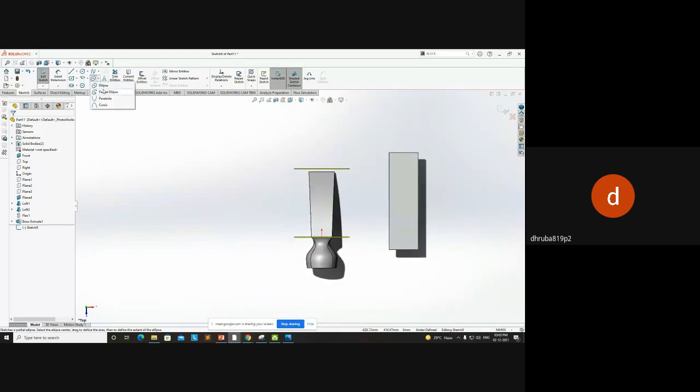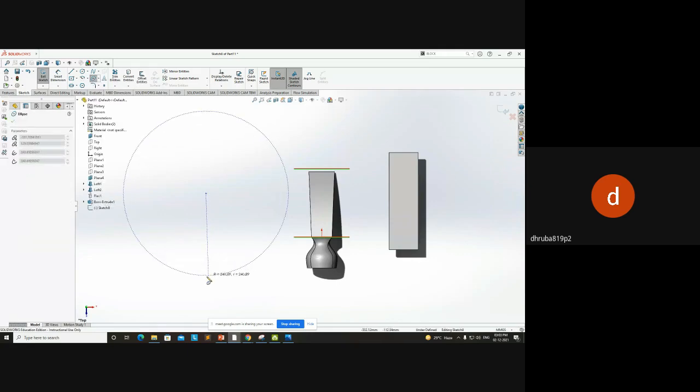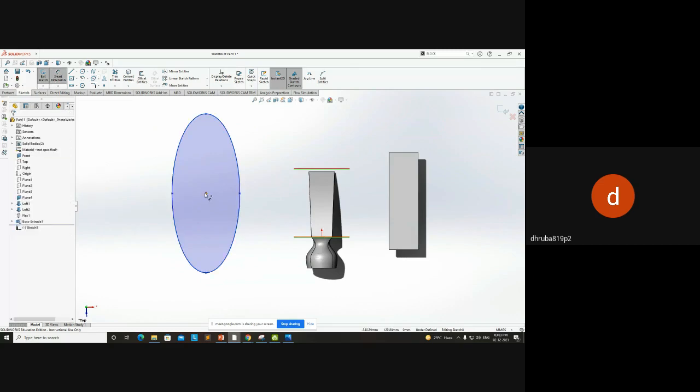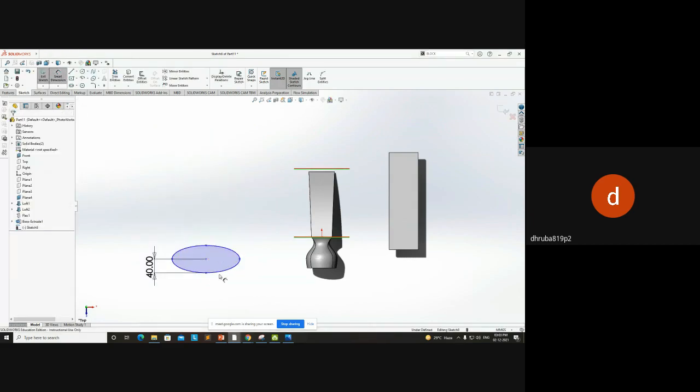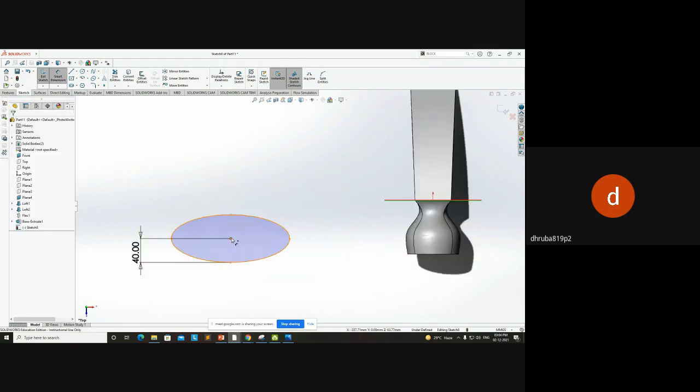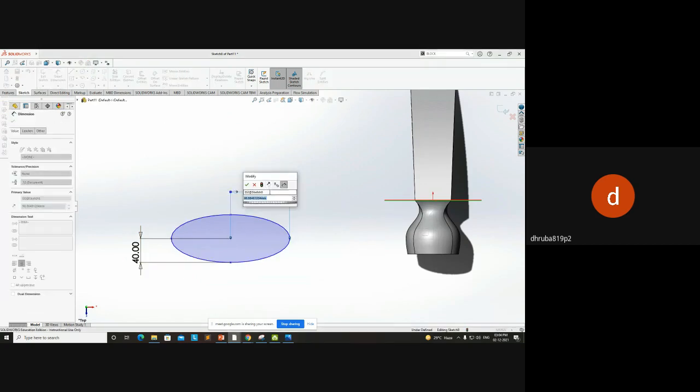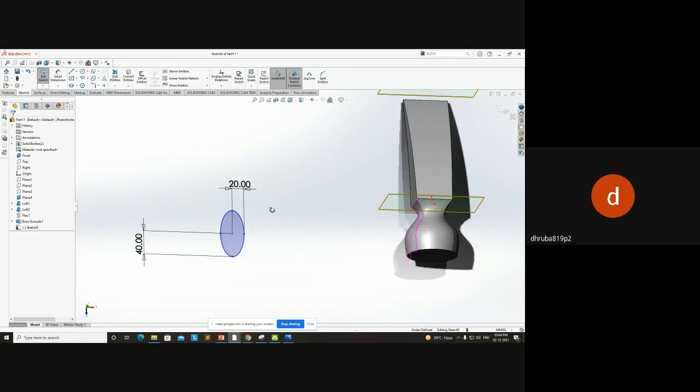Here I'll use an ellipse. I'll take this dimension as 40, and this as 20.